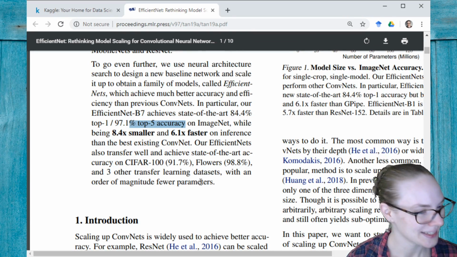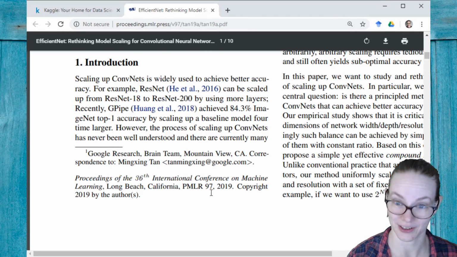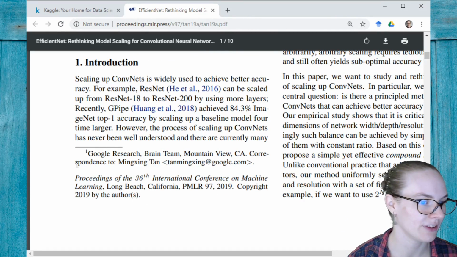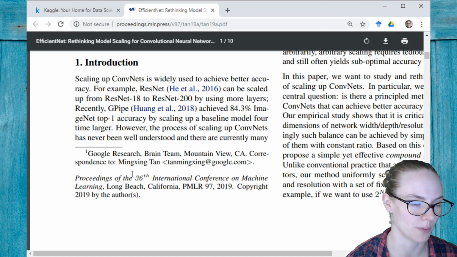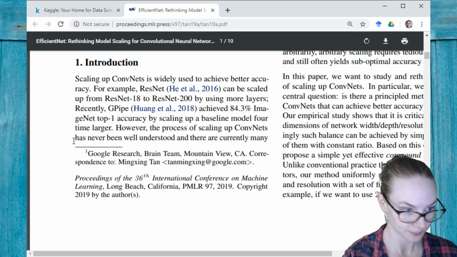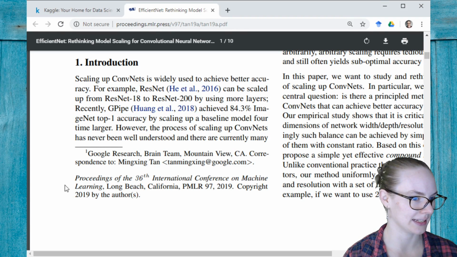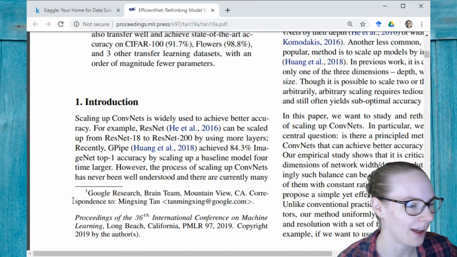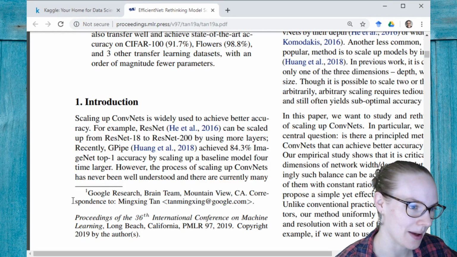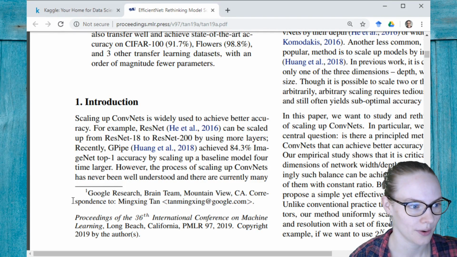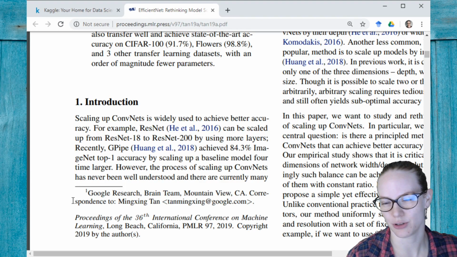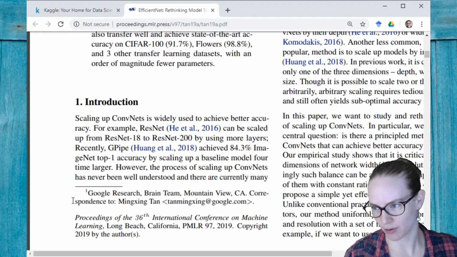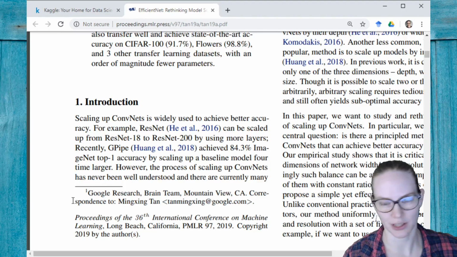All right, introduction. Both authors are from the Google Brain research team in Mountain View, and it was published at ICML 2019, that was in Long Beach. Introduction. Scaling up convnets is widely used to achieve better accuracy. I think I mentioned this before. In general, the trend in machine learning is bigger data, bigger model, trains for longer, better results. That's the overwhelming trend of the last 10, 15 years.